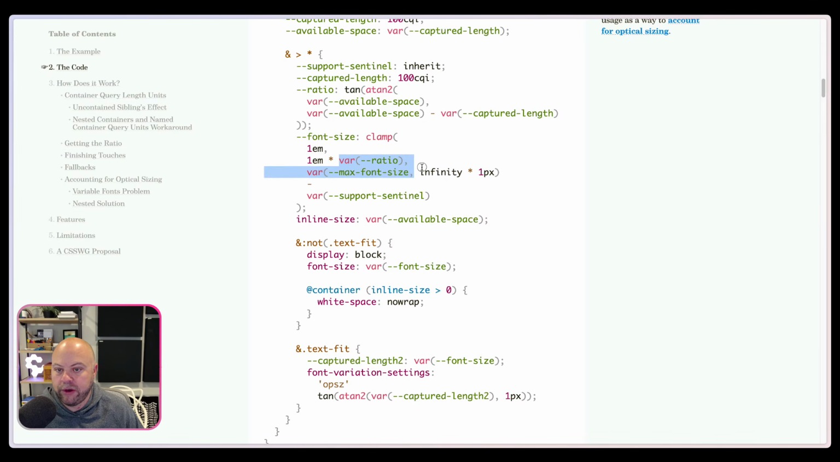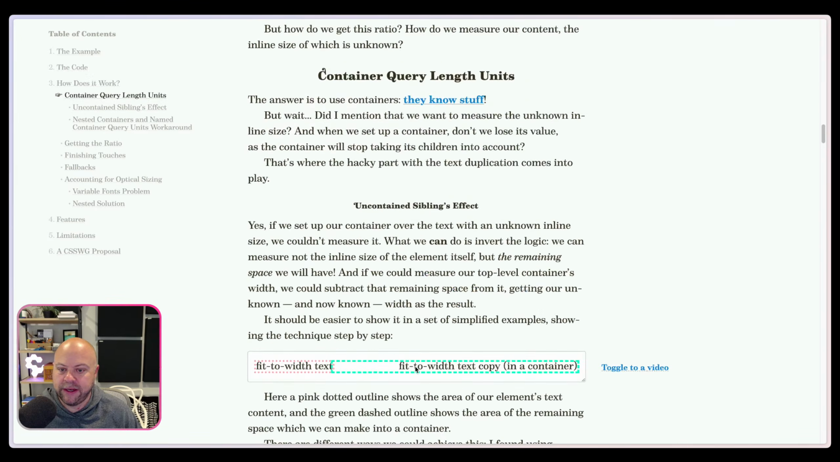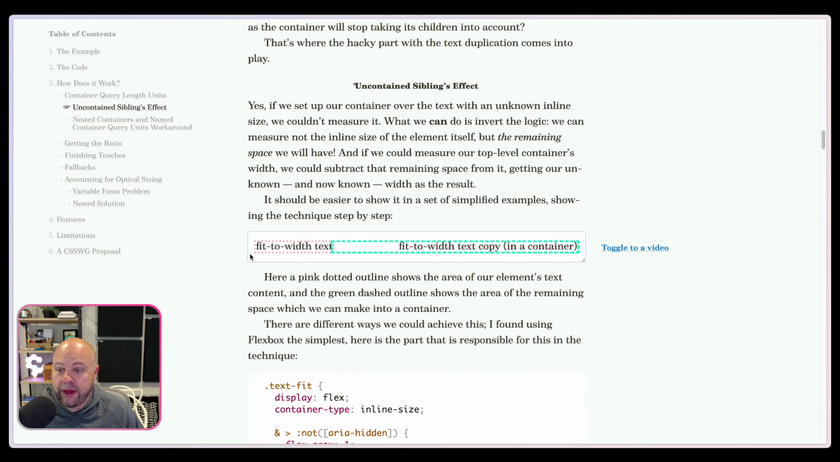I think the important part is that we have this ratio now. What is the ratio? I think he describes it nicely here. It's like this gray box here, its container units minus this one, or divided by or whatever, it gives us the leftover. And we're very interested in the leftover text because that has shrink-wrapped around the text.